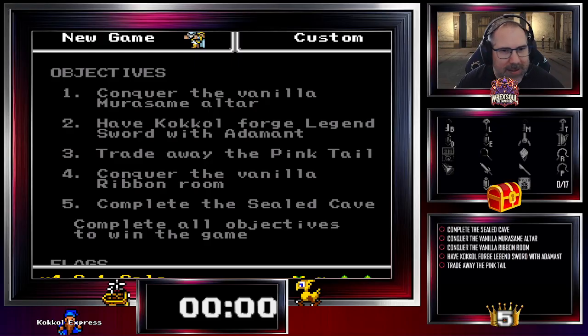With that being said, let's talk about these flags. So, Kokkol Express. We know this one. This is our win condition system of objectives where we're doing the Murray-sama altar, the Forge and the Pinktail. I think the Ribbon Room is actually required, come to think of it. No, it's Murray-sama altar, that's right. We have the Ribbon Room as our 4th objective, and the Sealed Cape's our 5th. Those are our 2 random ones for the run.